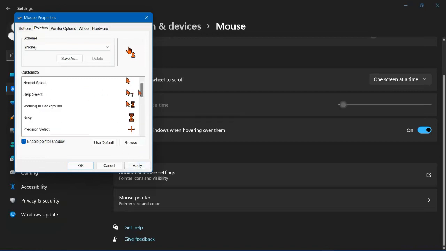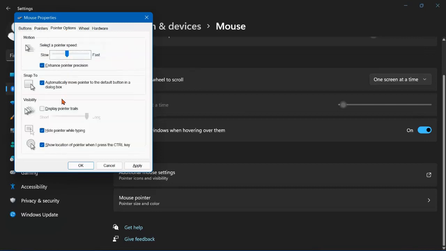So now after we have completed all of this, we go back to the next step here. Display pointer trails. You can display pointer trails if you wish. Automatically move pointer to the default button in the dialog box, right? If you uncheck this one, that will not work. If you check this one, okay, great. Now, we can also enhance our pointer precision. Select a pointer speed. We can make our pointer slow, okay? When we make it slow, we know it's going to take a longer time to accomplish our work. So we make it like medium, right?